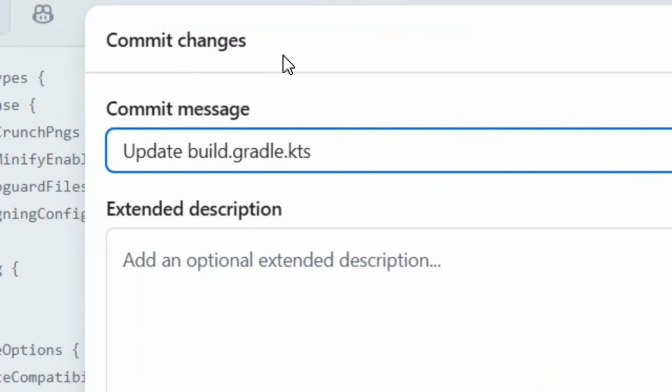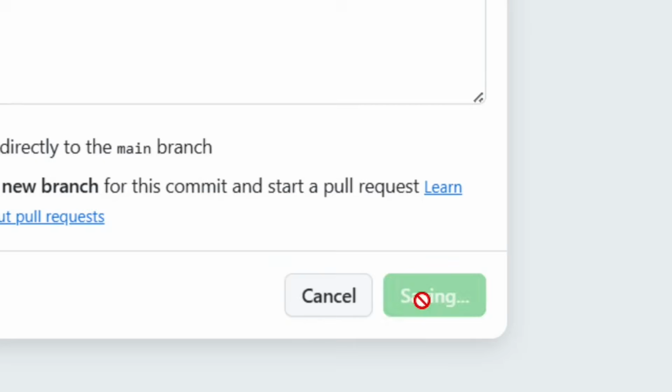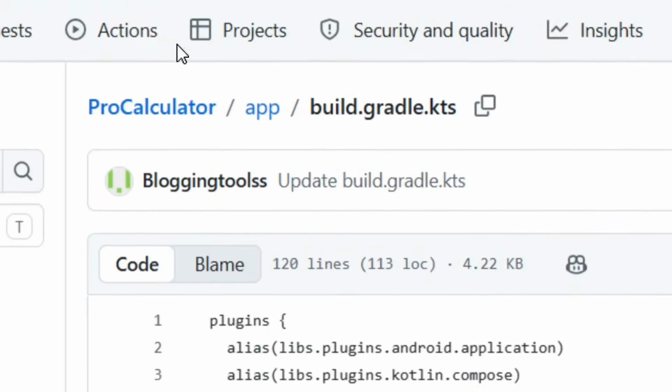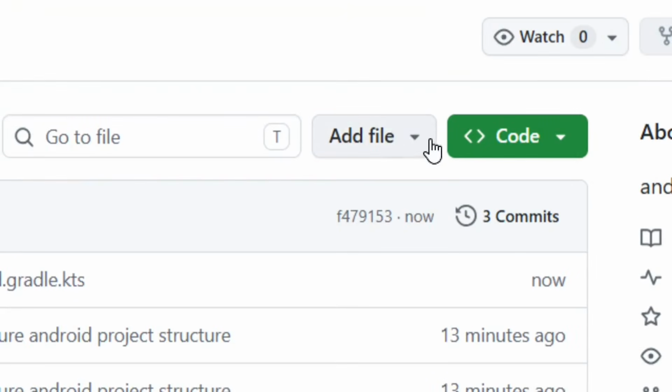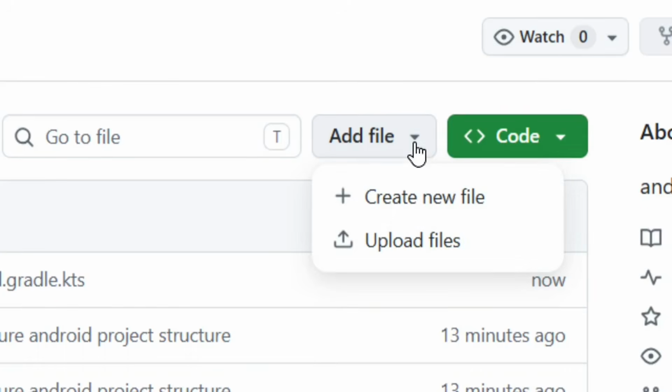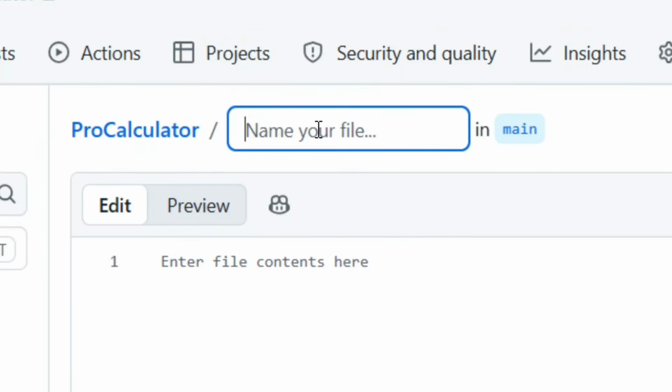It is going to pop up just like this. Just leave everything as it is and click on commit changes so that it will save it for you just like this. After that, click on the name of your repo and it will bring you right here, and then click on the down arrow where we have add files and click on create new file. After that, over here you have to name your file.